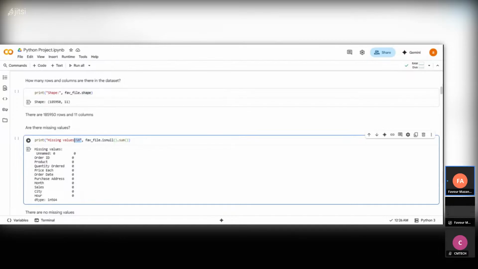Then you can see this is our variable, the data frame. Then you have is null. isnull is the method that we use to check inside this data frame if we have missing values. Now there's what we call method chaining. Method chaining is when you have a method inside a method. For example, you can see dot sum, used together with dot isnull. So this is a method inside a method.